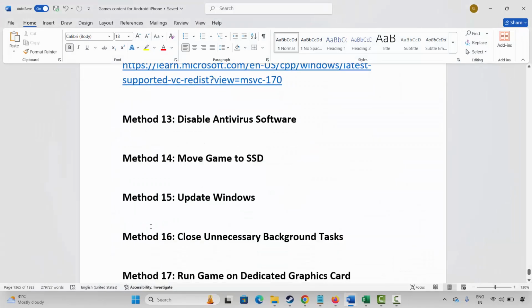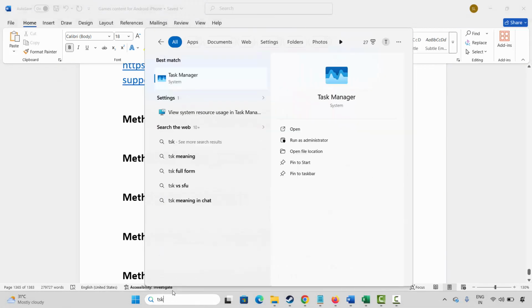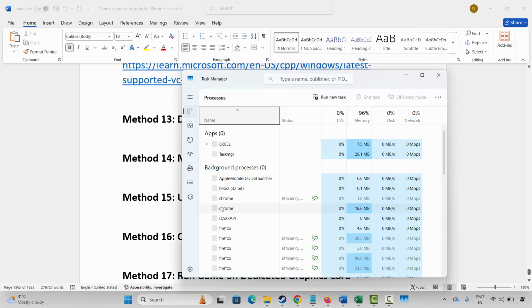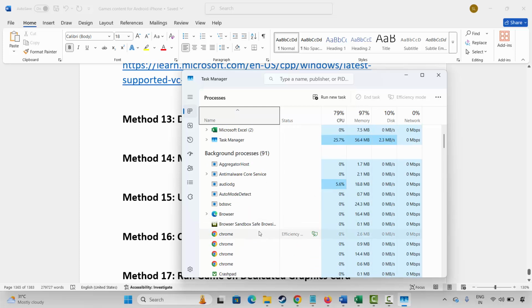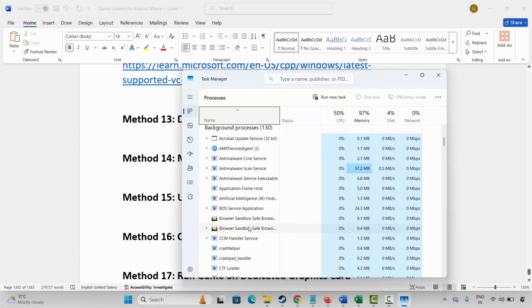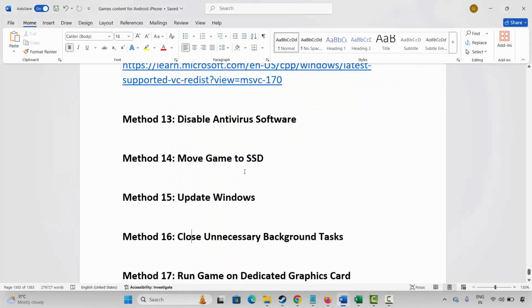If not, next is to close unnecessary background tasks. For that, go to the search option, search for task manager, open it. Under background process tab, you have to check for those apps which are running in the background without any use. You have to select them, and after selecting it, right click on it, click on end task. This will close the app that is running in the background. After that, launch the game and check.